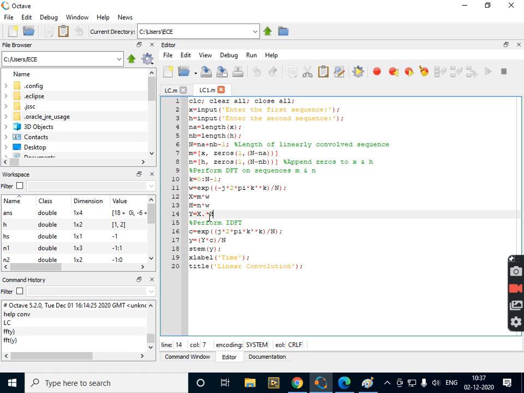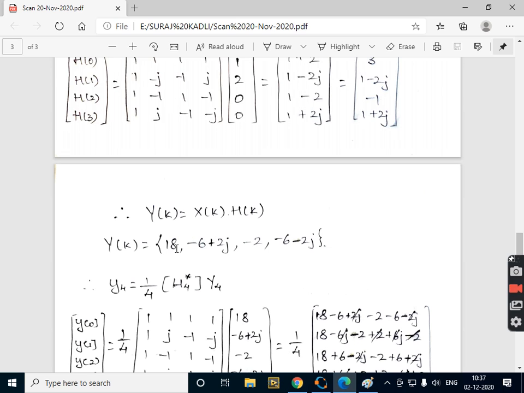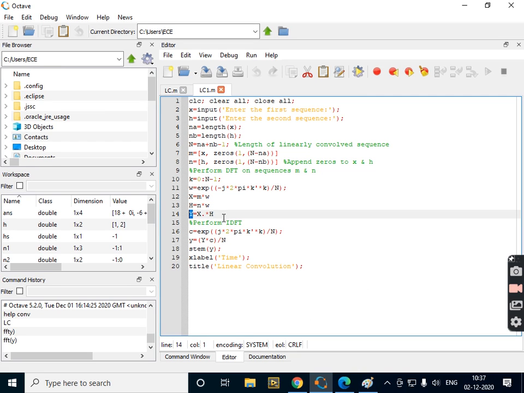and then we'll obtain the product DFT capital Y as capital X dot multiplication. Dot multiplication is the element-wise operator. So first DFT point in X and first DFT point in H will be multiplied together, and so on. So capital Y will be the product DFT. Capital Y will be this sequence now. 18 minus 6 plus 2j minus 2 minus 6 minus 2j. So this will be that sequence.